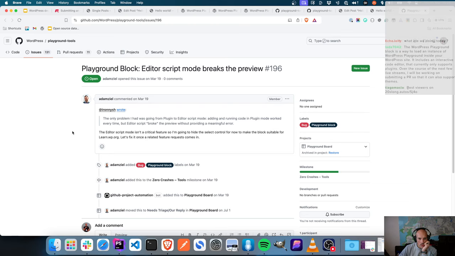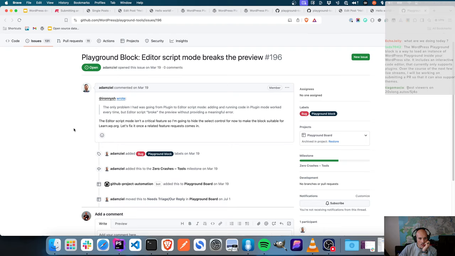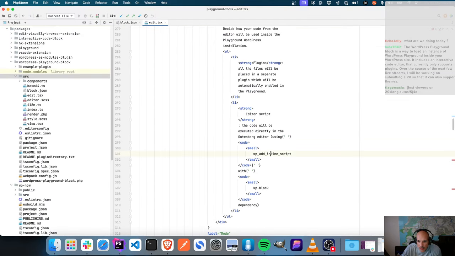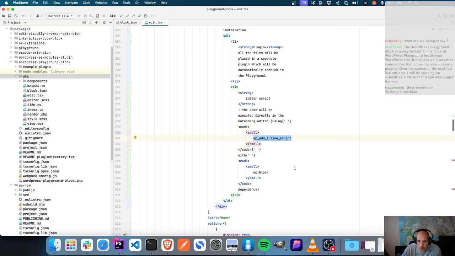Going from plugin to editor script mode, adding and running code in plugin mode worked, but editor script broke the preview without providing me any error. It isn't a critical feature, so I'm going to hide this in a control and make the block suitable for learn. Oh, they fixed it fast. That's kind of cool. I don't even know what editor script mode is. What would it do? WP add inline script. That's for adding JavaScript. Interesting. Okay.